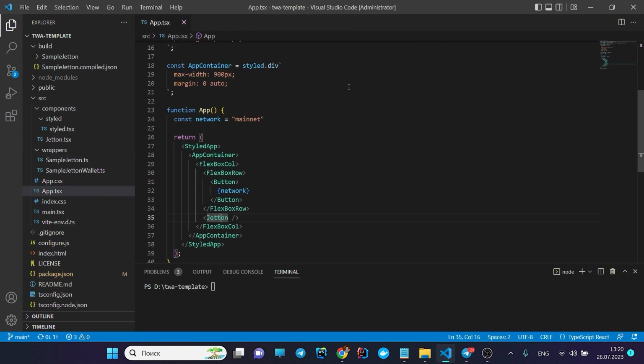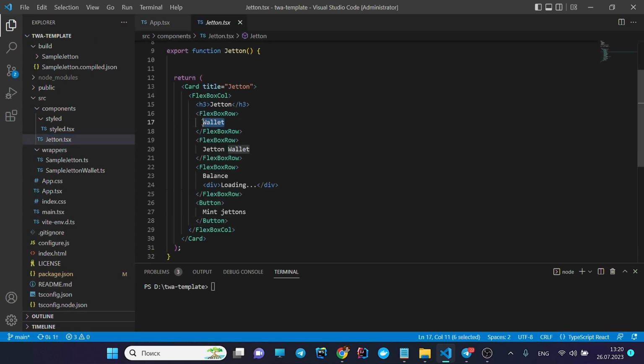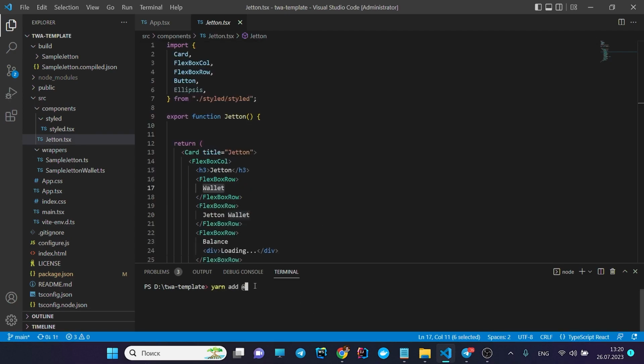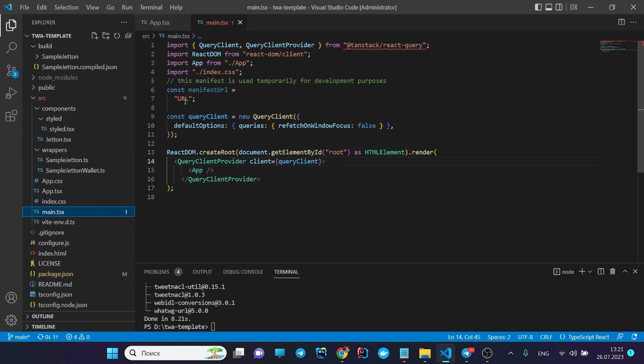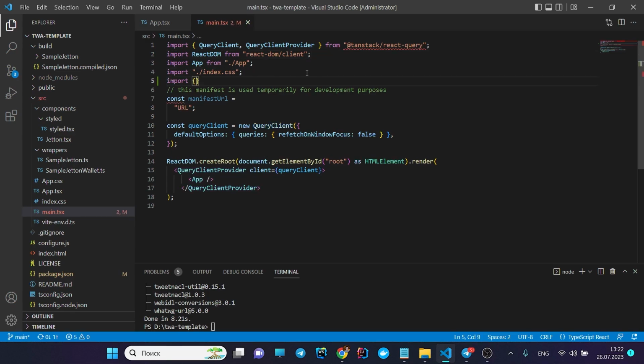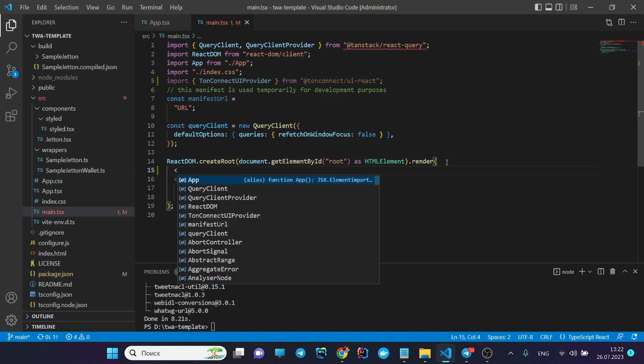Okay, let's first connect to the TON blockchain and enable our crypto wallet to connect to our application and display the address of our wallet in our application. To start with, the first library I will install is TONConnect. Okay, the first library is installed, and to integrate TONConnect, we need to wrap our application in the TONConnect UI provider component from this library. Let's import it and wrap our application in it.